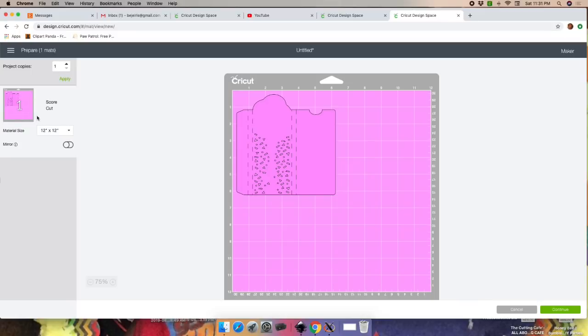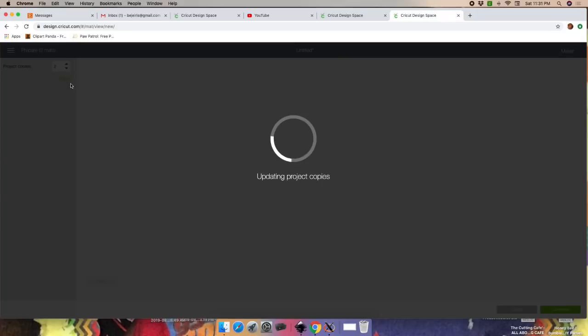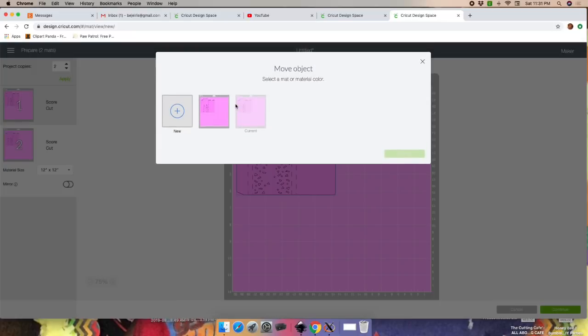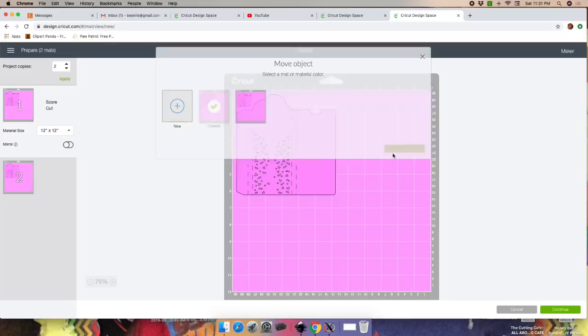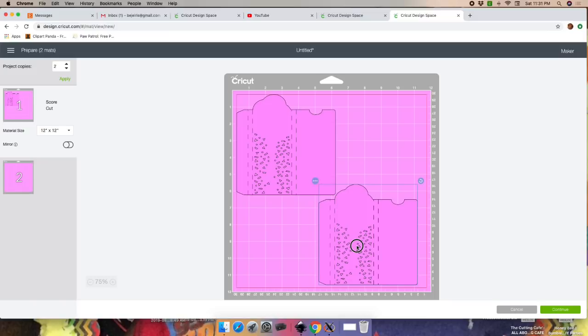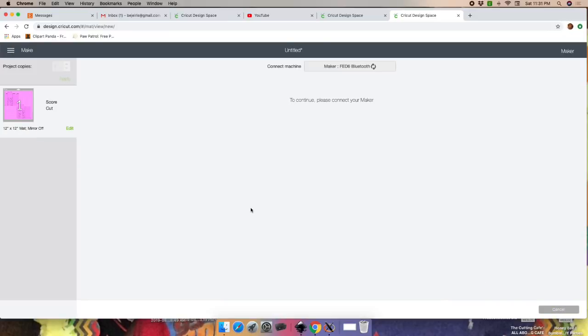And if you're using a 12 by 12, you can fit 2 of them on a 12 by 12. You go ahead and select the bottom image, mat, click on this image, select the 3 little dots, move to another mat, and we're going to move it to the first mat. Click on confirm, and we're going to go ahead and place it on the 12 by 12. And we're going to go ahead and click on continue.